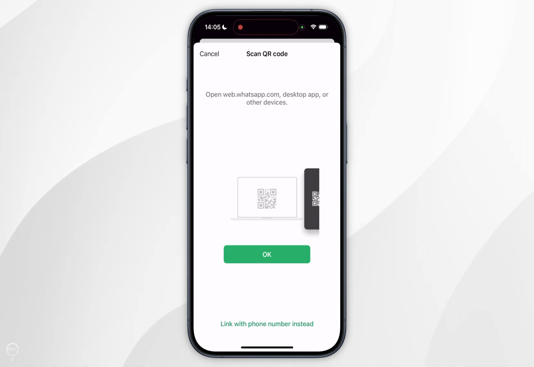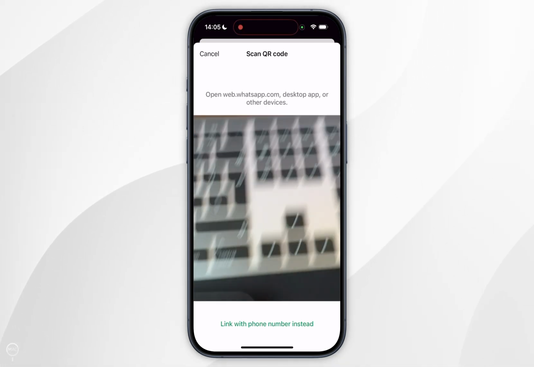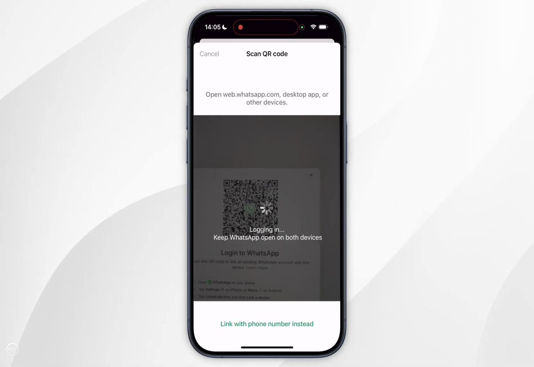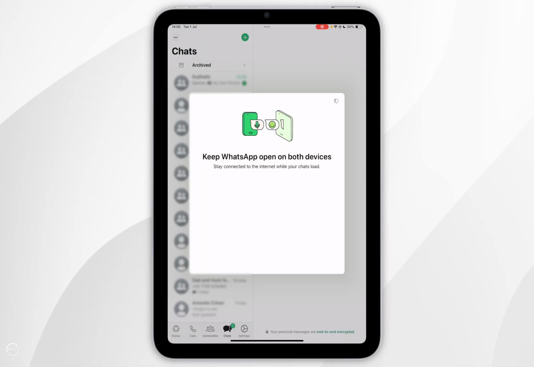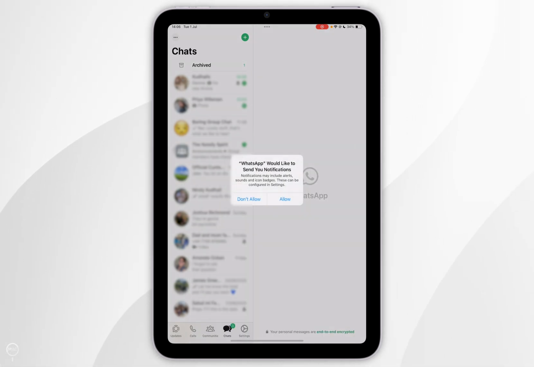This is going to open your phone camera, so you want to select OK, and now you need to go ahead and scan the QR code on the iPad screen. Once you've done this, it will now start transferring data to your iPad. Now it's going to ask me if I want to allow notifications for WhatsApp, so I'm going to select continue, and then I'm going to select one of these options.